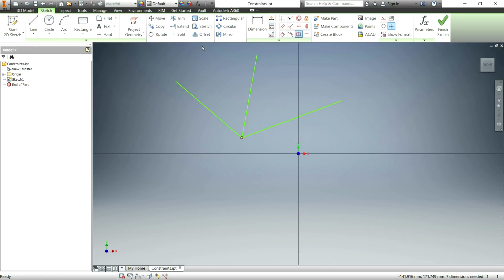And now, just to show that these are the same angle, that's 59.2 right now. If I were to change this to say 20, the right line will change as well.